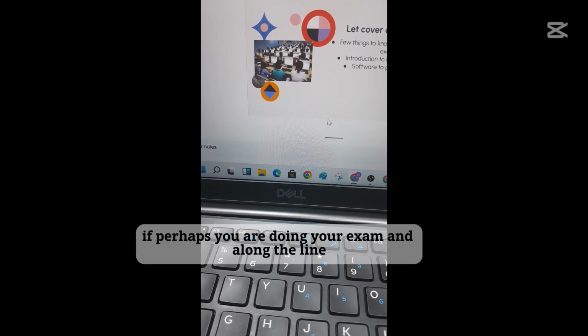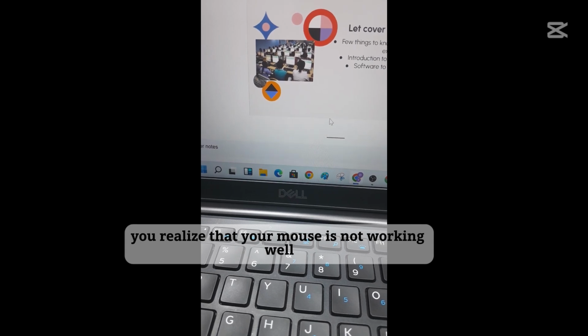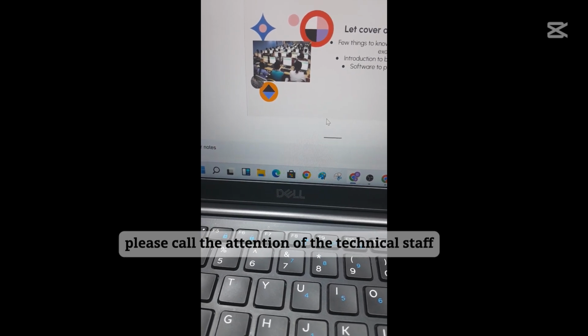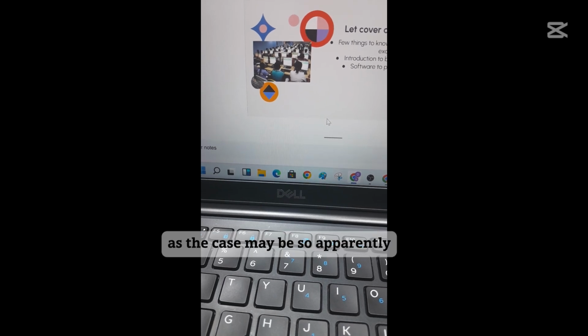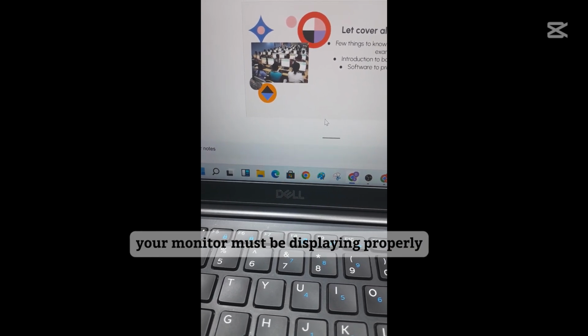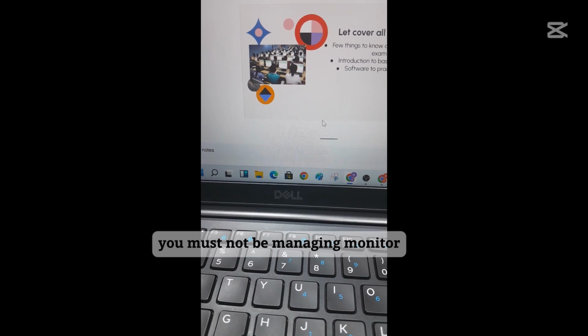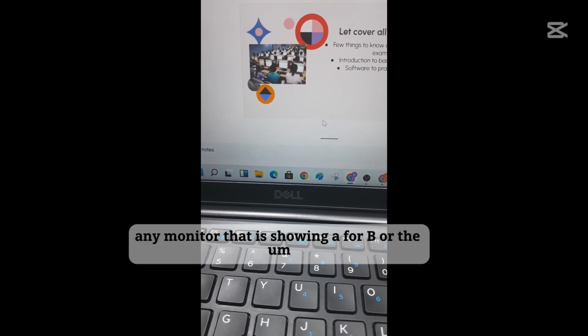So if perhaps you are doing your exam and along the line you realize that your mouse is not working well, please call the attention of the technical staff in the exam hall to help you change the mouse or change the keyboard, as the case may be. So apparently the first thing you have to observe is your monitor must be displaying properly. You must not be managing a monitor that is showing A for B, or the color is not right.